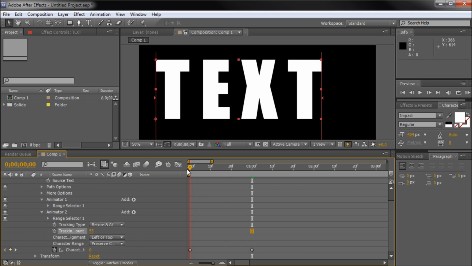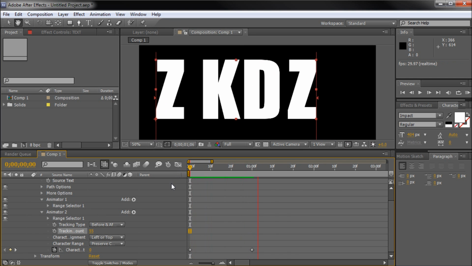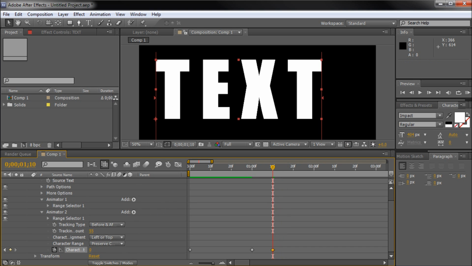And so basically over time you can see that it goes from text to nothing. If you wanted to make it go all the way back to your original thing, you just hit 0 and make another keyframe there. And so now we've got our own little decoding deal. So I thought that was pretty cool.